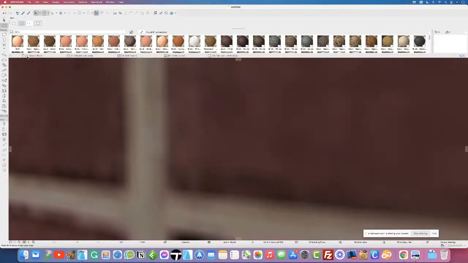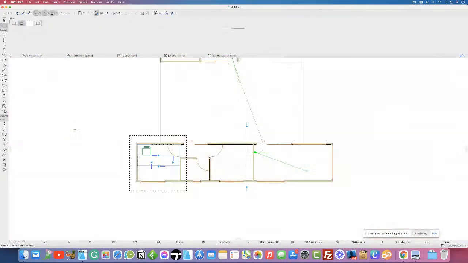Okay, I mentioned this yesterday. We have the camera tool and we place some camera here. Let's place some camera.